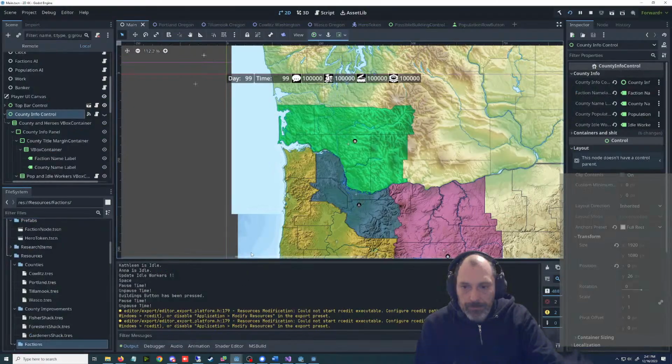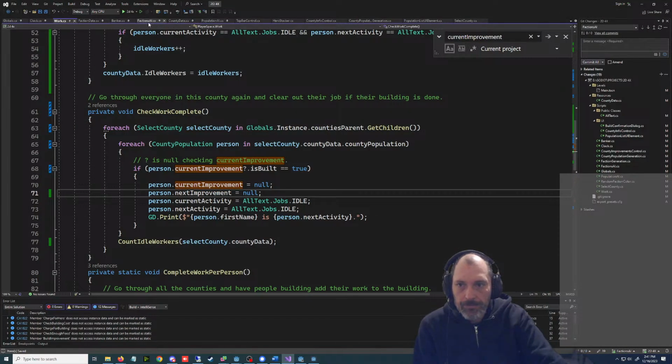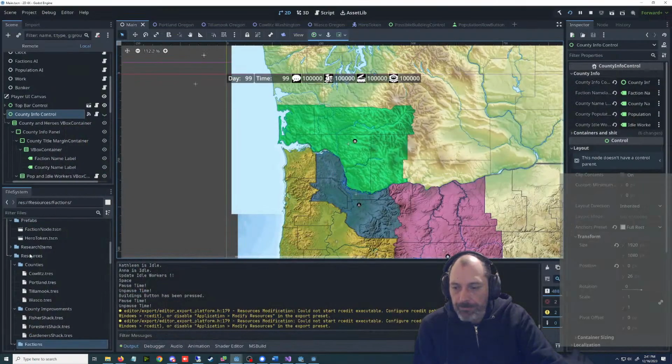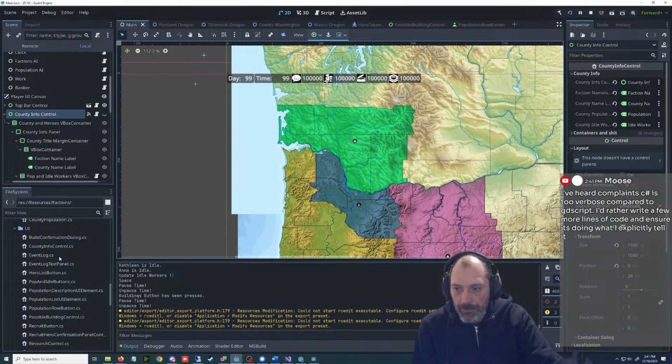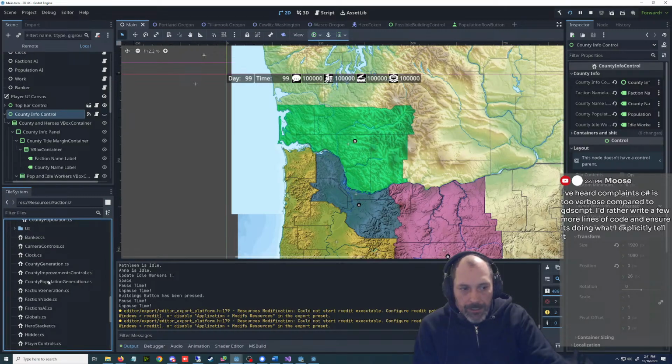So this is going to be under faction generation, I'm pretty sure. Doesn't look like I have that open. So under faction generation, wherever the fuck that is, it's not under UI.